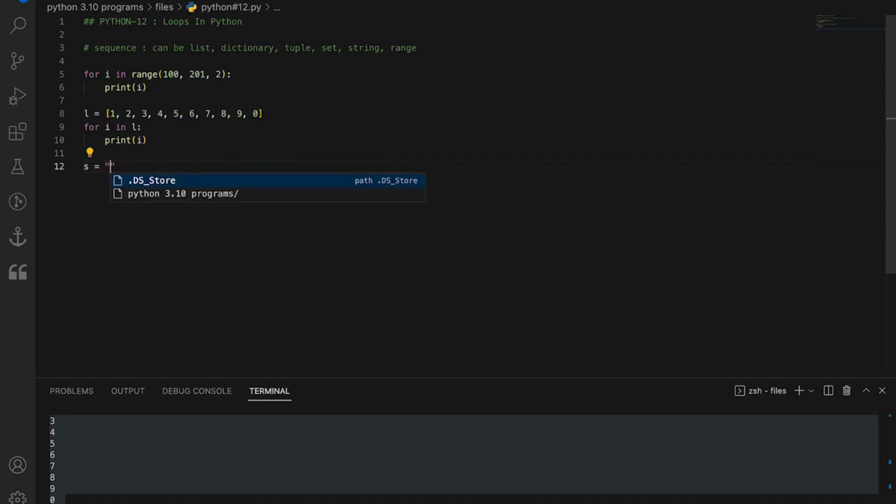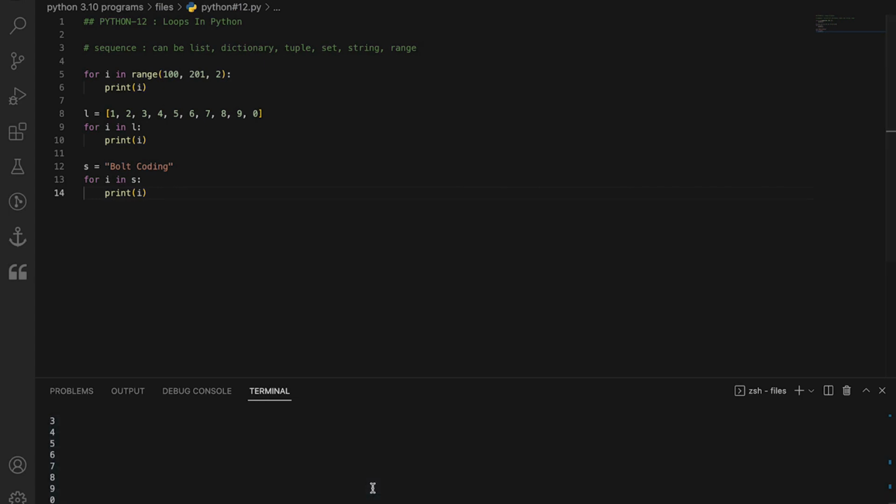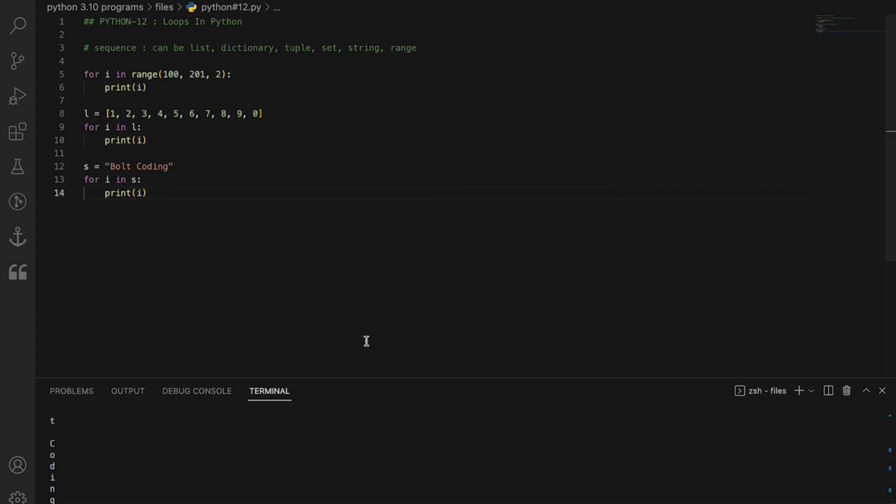Suppose I'm taking a string, bold coding. Let's try to iterate through all the characters that are present in the string here. So for I in S, we are going to print I. And let's try to run this. And there we go, you can see it is iterating all the characters, that is BOLDCODING in here, and it is printing each and every character, inclusive of the space, because space is also a character in here.